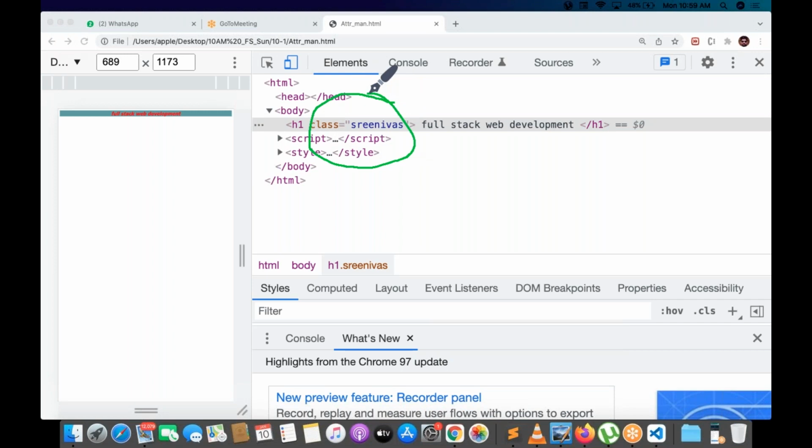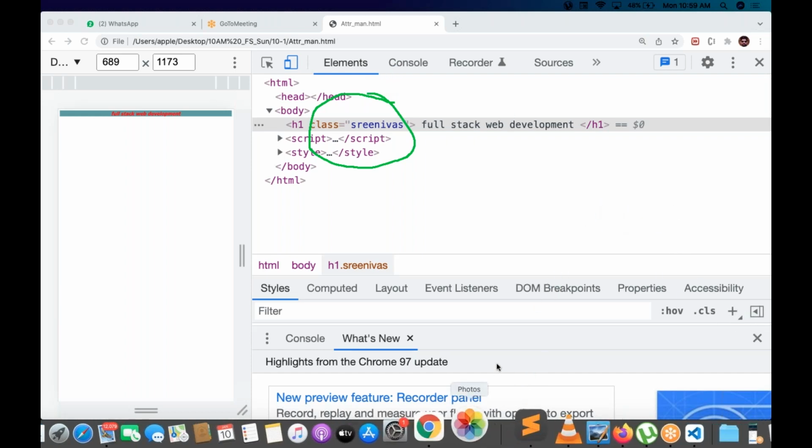I can track my HTML. I can track my script. I can track my CSS. Everything is possible by JavaScript. Okay, so this is what actually the thing is. Set attribute is working.